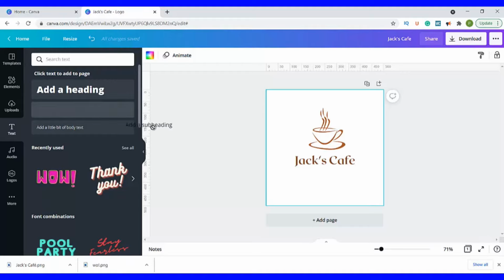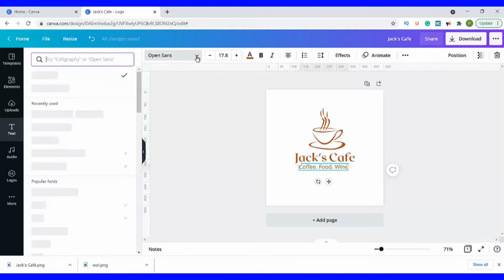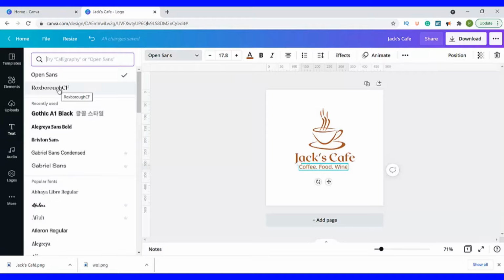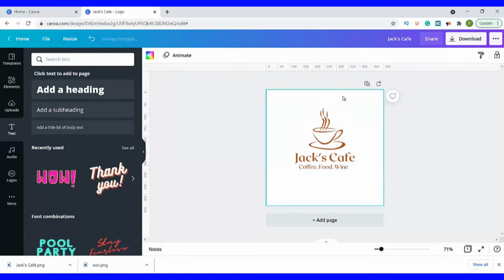Now we add in something else. We can add in another heading here, which is a sort of subheading, and then we can type in. So we've typed in coffee, food and wine. First of all, it's too big, so you can reduce the font like we did before, or you can just hold one of the corners of this and drag it inward. You can change the text font here to be maybe the same as what is on the top heading, yeah, that's okay.